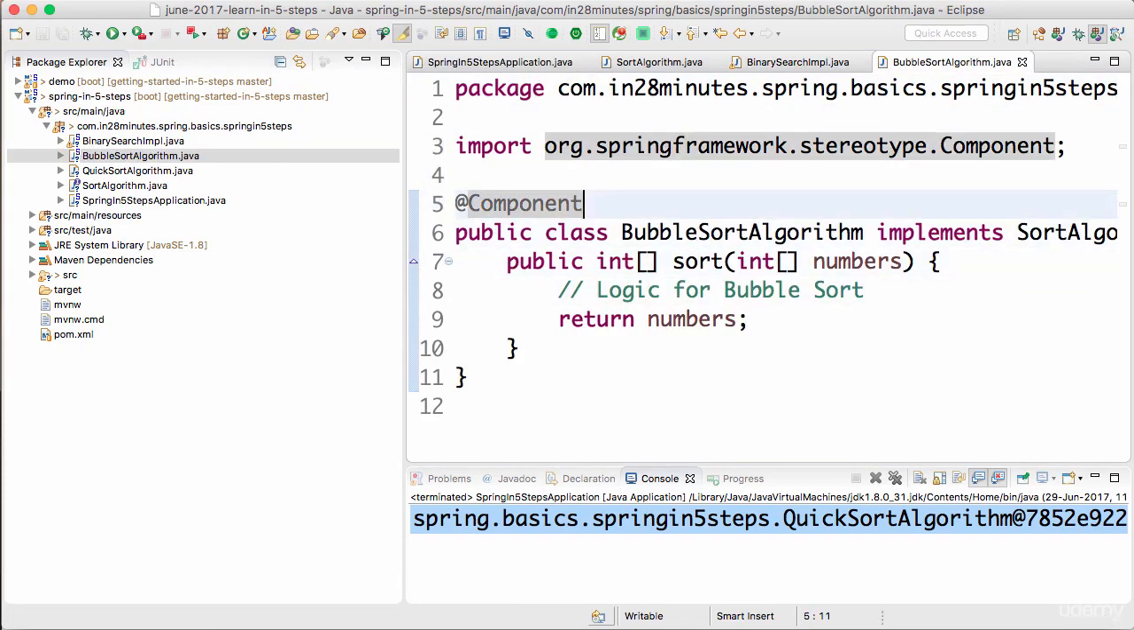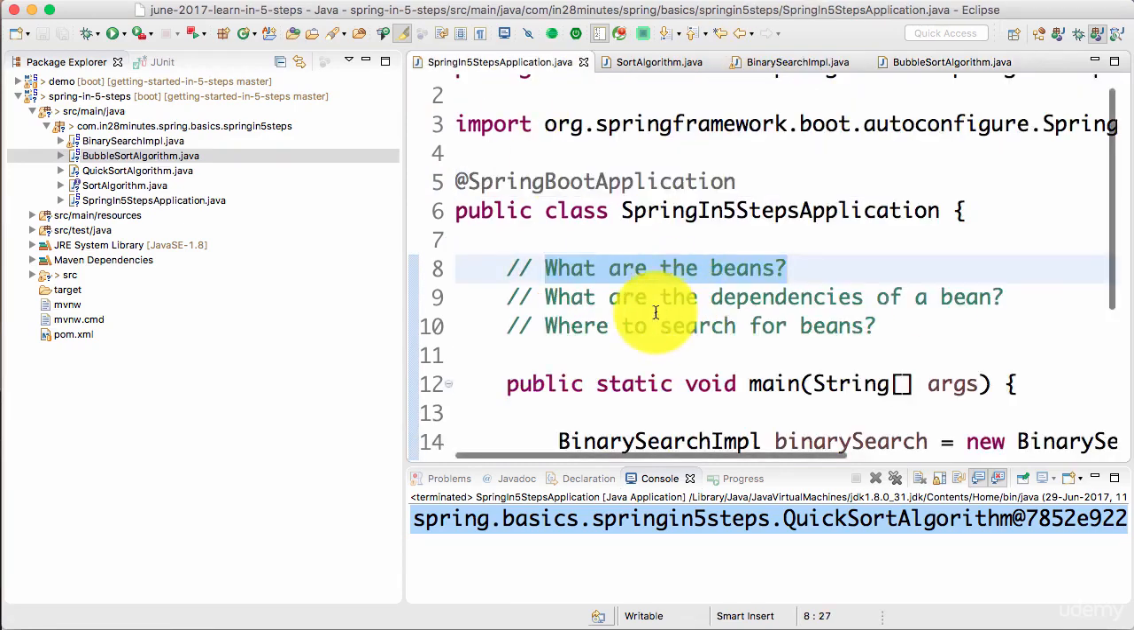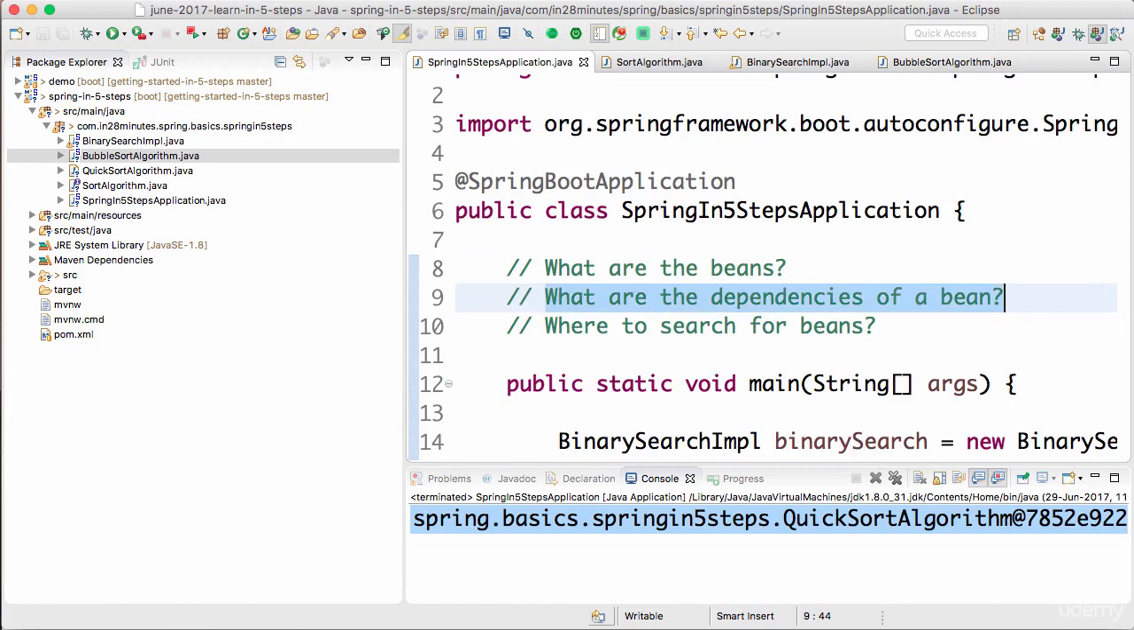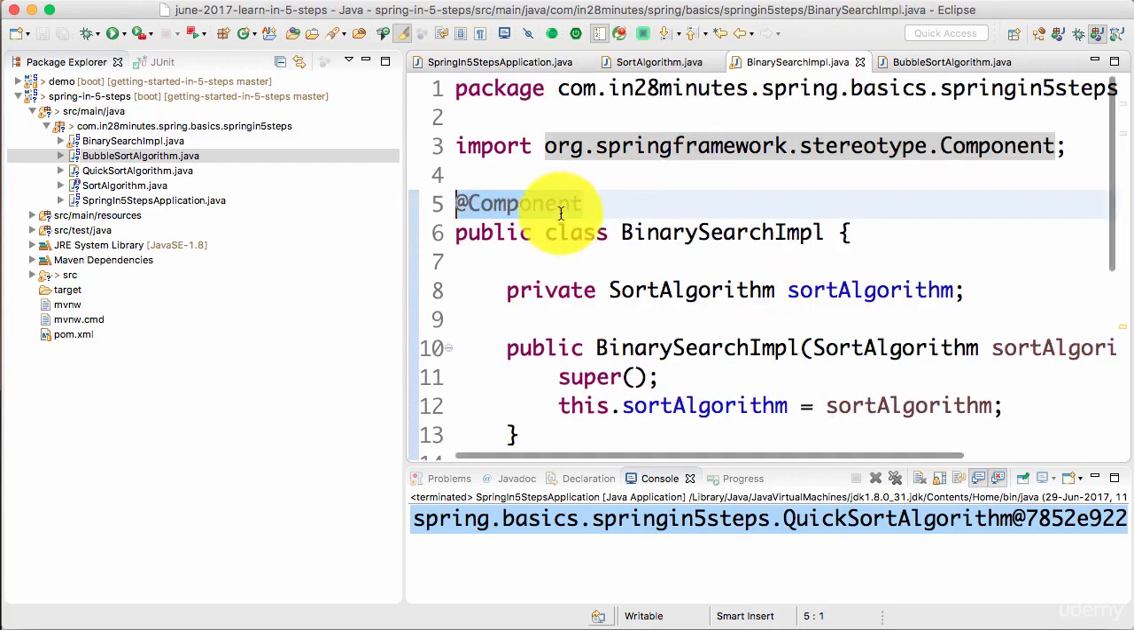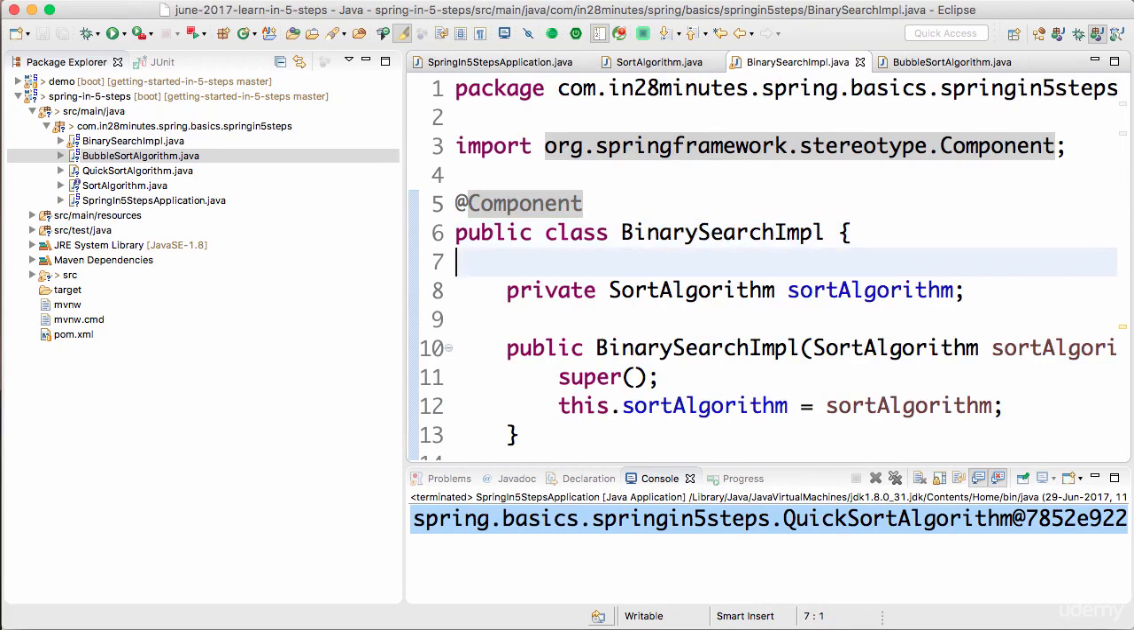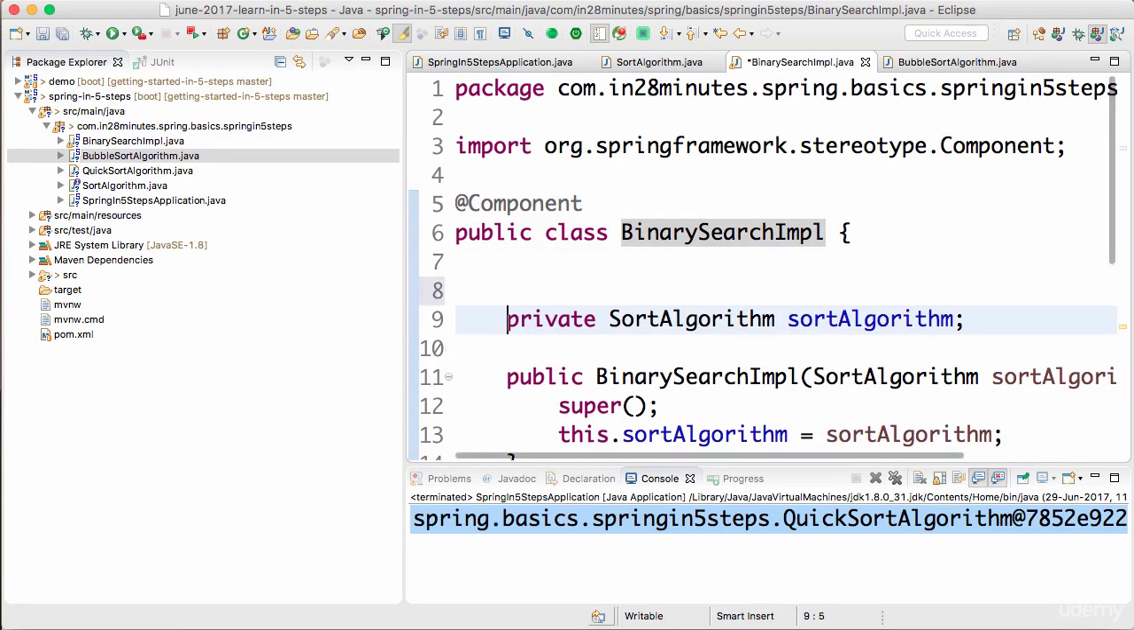Bubble sort algorithm is now managed by Spring as well. The second thing I have to do is, what are the dependencies of the bean? So we created two beans, right? So we said these are the two beans by using the @Component. So in the component, I would need to tell Spring that this is a dependency.